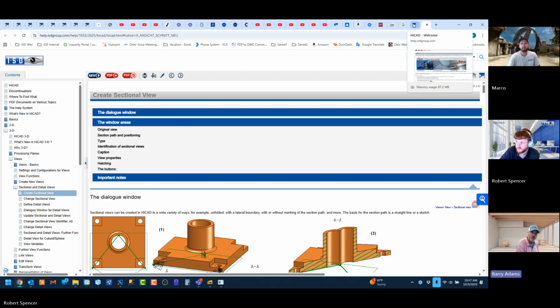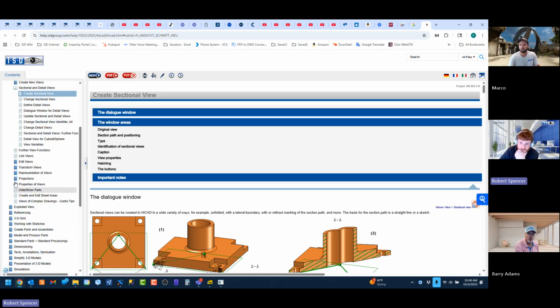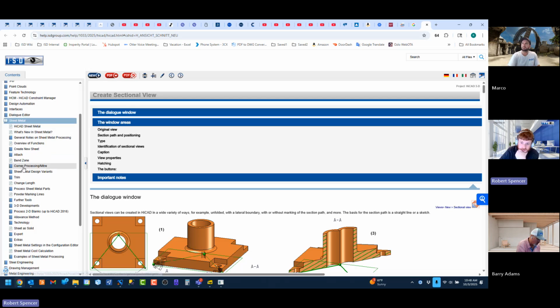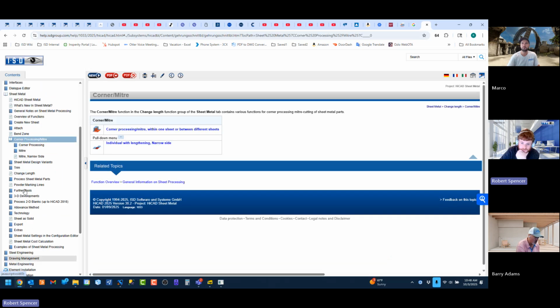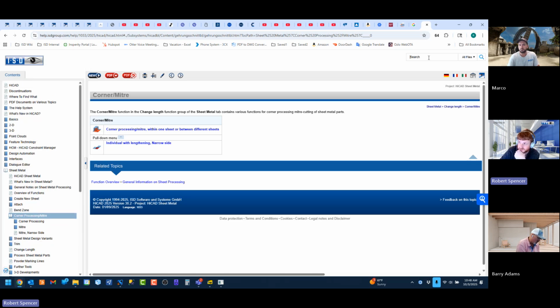I like that. However, this help page does have a pretty good structure over here on the left, where you can say you have a question on sheet metal, and then you come in here and say corner processing, miter, and you can find something not too hard by the structure. You can also search in here.